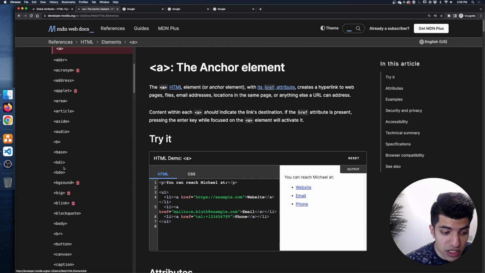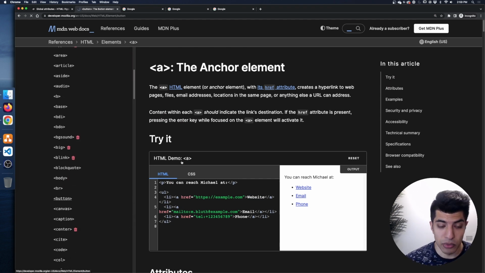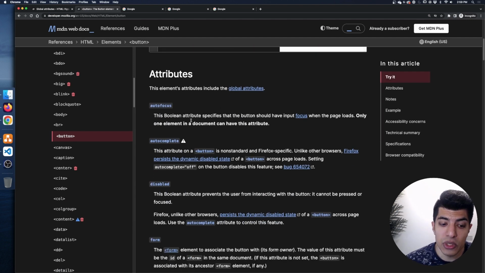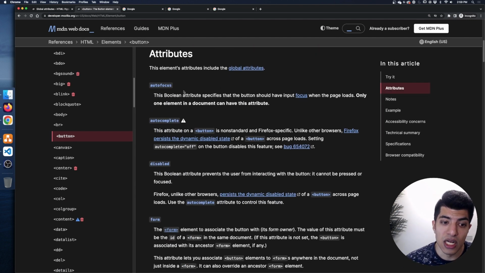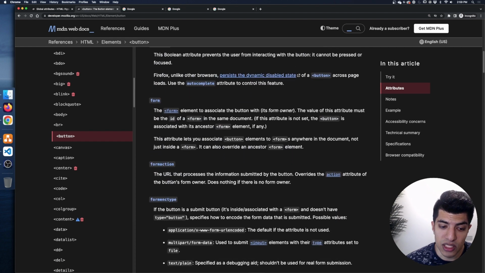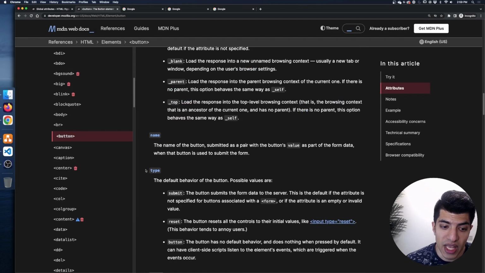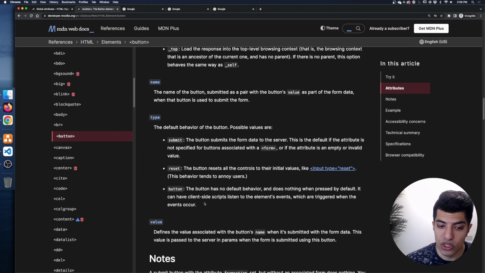Like if you scroll through this, for example, and we look at the button, which I'll click on right here, and I scroll down to its attribute section, we can see that there's a whole bunch of stuff in there, like autofocus, autocomplete, different form things, since buttons usually are used in forms, and then the type, which is things like submit and reset and regular button, as well as a value, right? So a lot of things change per element. That's kind of the point of this, but there are things that they share in the global attributes.